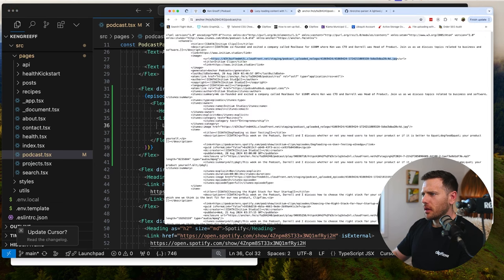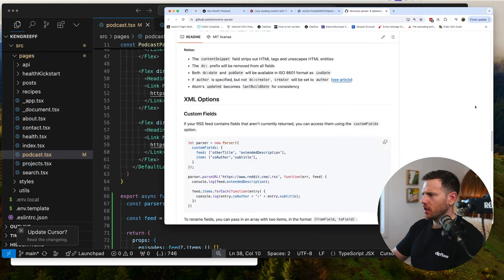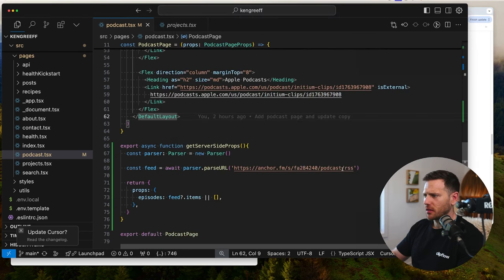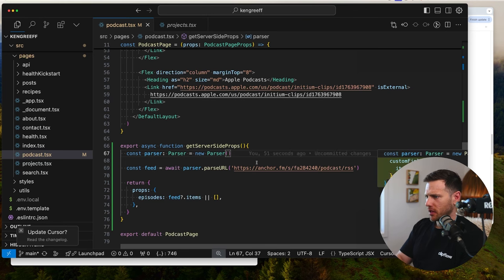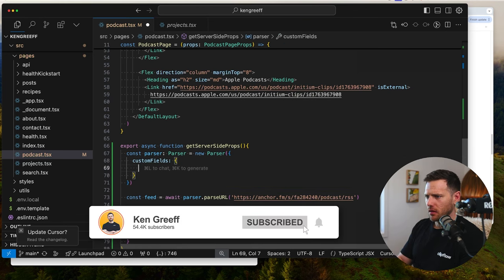Now, let's see. Does it have YouTube in here? No. So it doesn't put that in there. But this image now, we need to get this image. So let's have a look at how we can do that. Just looking at the docs here, it looks like we can pass in the custom fields if our fields aren't currently returned. So let's jump back into here and make sure that we actually get this.